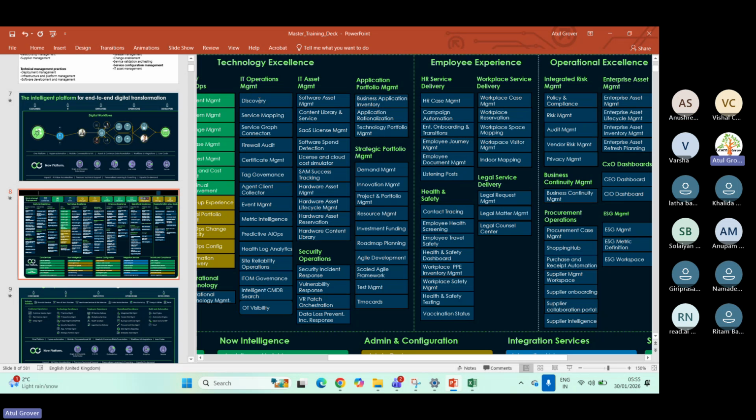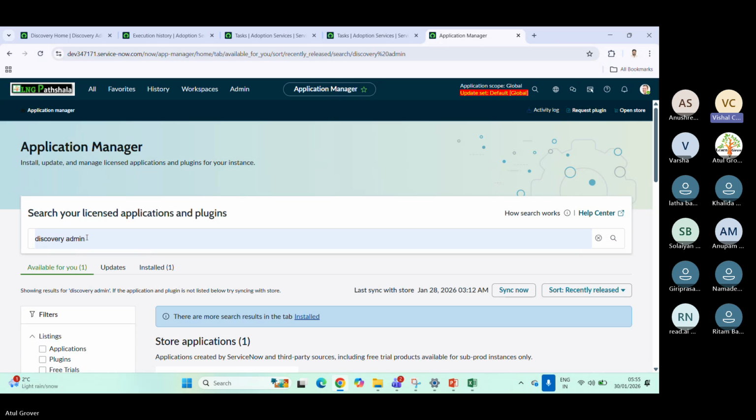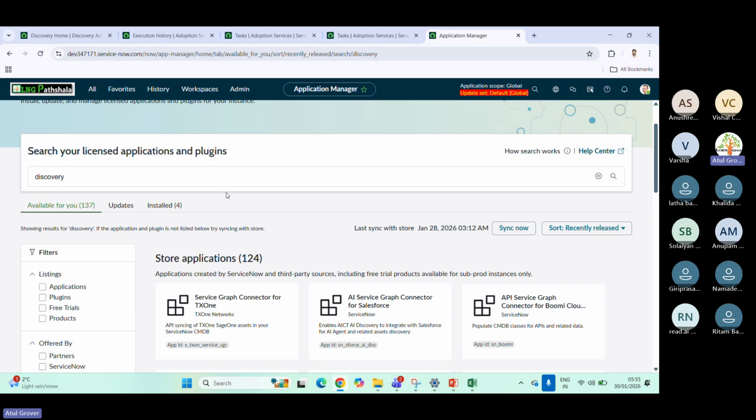Yes, your understanding is right. Now we will see how to get the discovery. But Atul, Discovery Admin is not available for PDIs, right? Yes, but I think I used some plugin which says I want to see this particular part, and I installed it yesterday only.